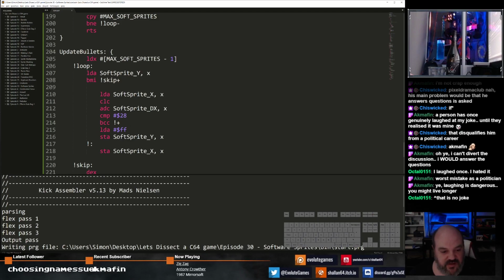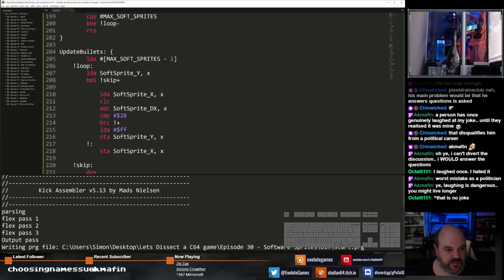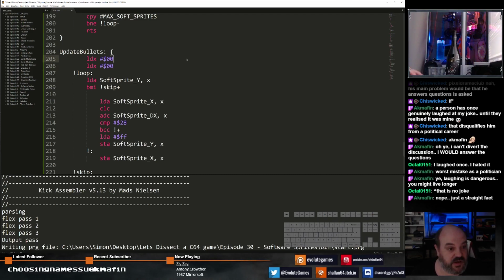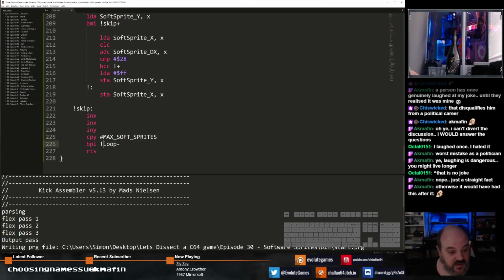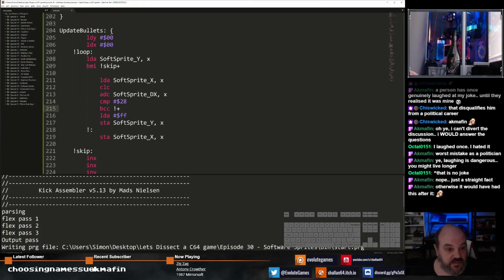First of all, our bounds checking is going to fail here. So I'm not too fussed about that. We'll go through that in a minute. But for now, we're just going to move the system to use this new lookup instead. So same thing applies here. We're going to create a loop with y and with x. I'm going to change this to increase x, increase y, compare y with max soft sprites, not equal, loop. Then here what we need to do, again we'll check the char, comma y, and if it's equal we'll skip.